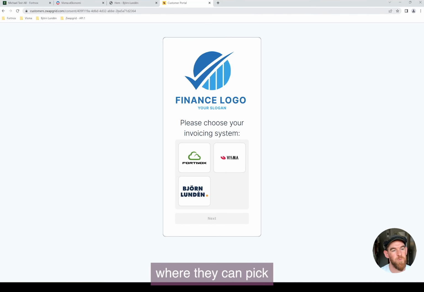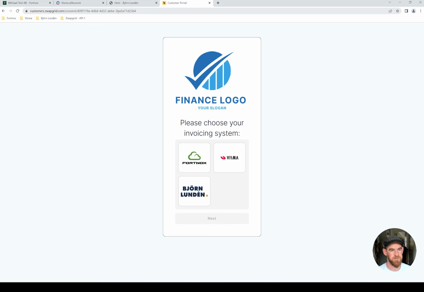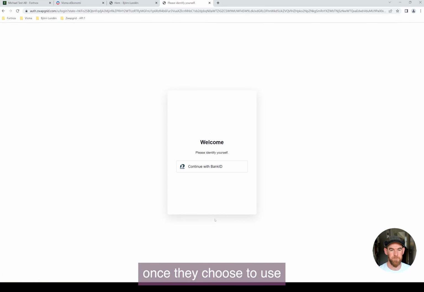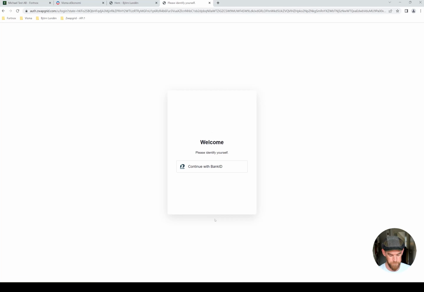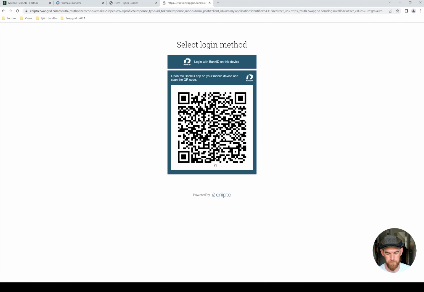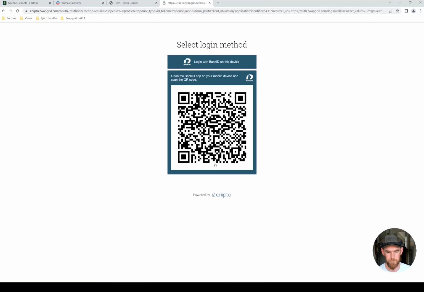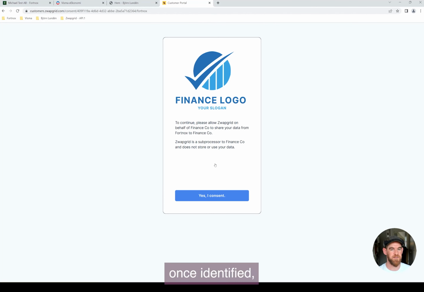They are shown a screen where they can pick the ERP system that they use. You can either direct them here, or you can direct them directly to one of those ERP systems. Once they choose the system they use, they're prompted to identify themselves, and they can do that using Bank ID. Once identified, they consent to sharing their data from Fortnox.